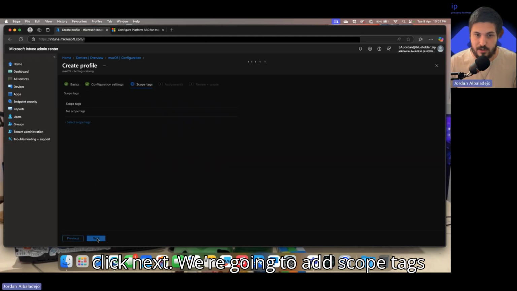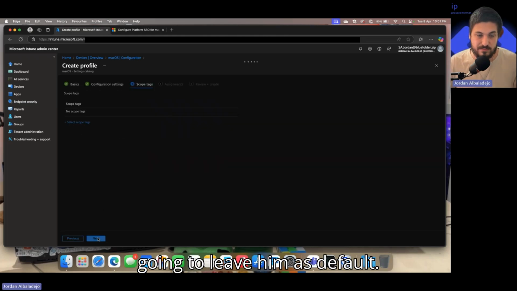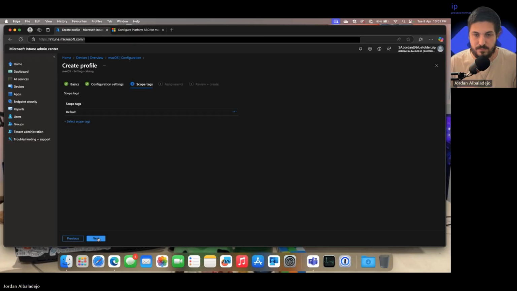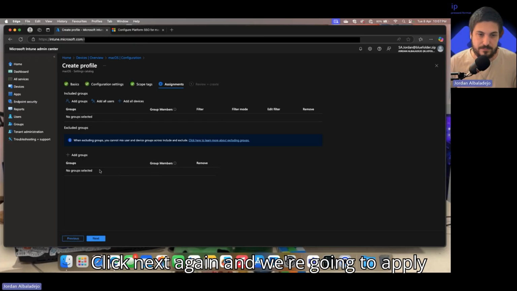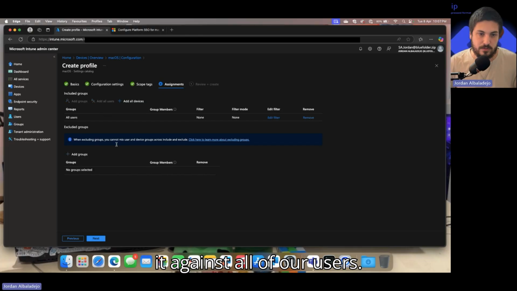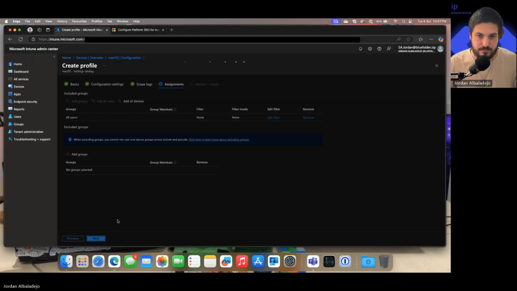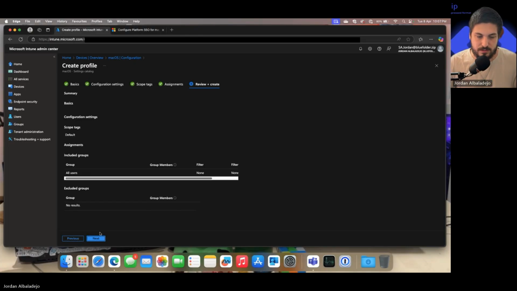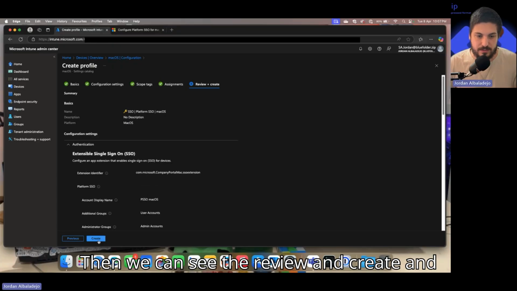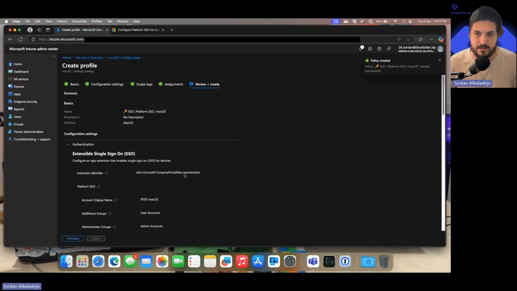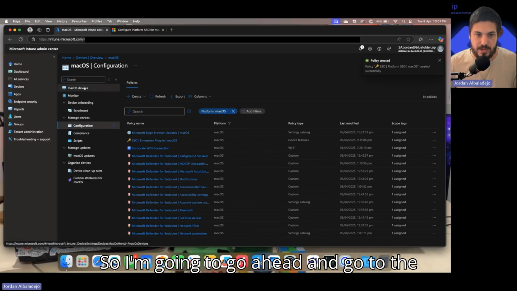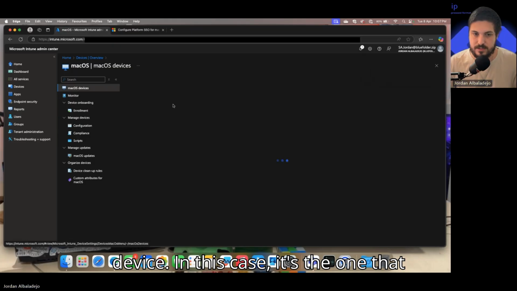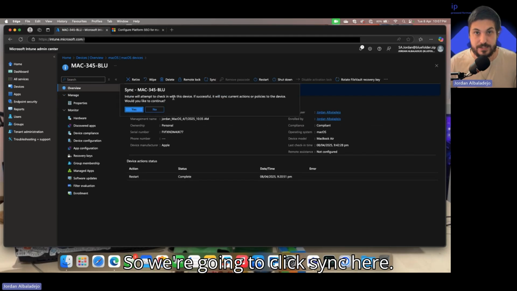We're going to add scope tags if we need it. So in this case, I'm just going to leave them as default. Click next again. And we're going to apply it against all of our users. Then we can see the review and create, and we're going to create this. So I'm going to go ahead and go to the device. In this case, it's the one that I'm actually on. And I'm going to push it to sync. So we're going to click sync here.